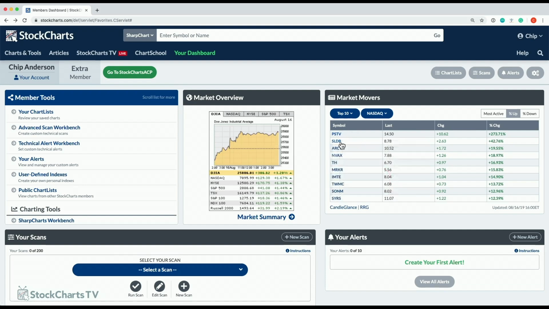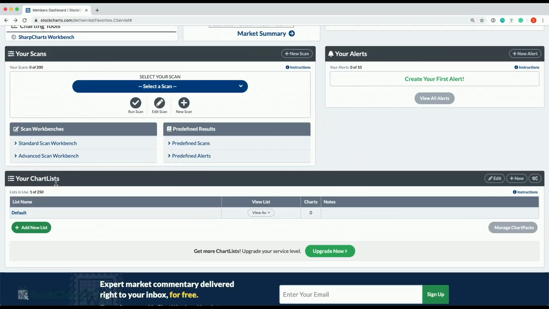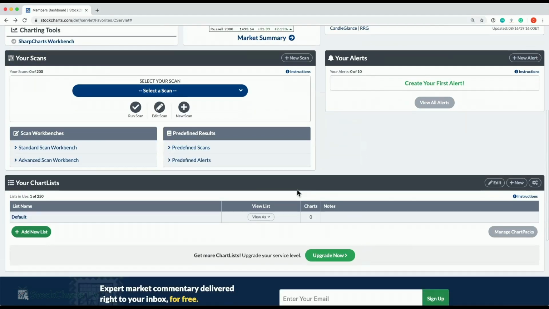Notice as I mouse over it, I can see a quick chart. And now I want to see that every time I go to the dashboard. I'm going to just leave this here. It's automatically saved into my account, and I'm automatically going to see this again later. Really nice. We're going to talk about scans and alerts later, and we're also going to talk about chart lists later. But the bottom of this dashboard is your list of chart lists.